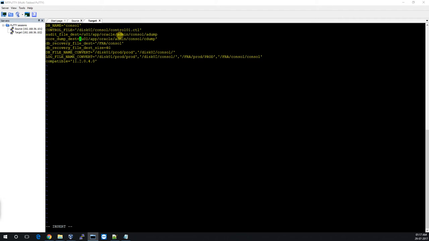And core dump location, and the FRA. And don't forget to give the FRA size, because if you are using the FRA destination, it will fail and show the error: FRA destination used without FRA size. And here this is the important part, db_file_name_convert and log_file_name_convert, because both locations are not the same, both locations are different, so you have to give this name.